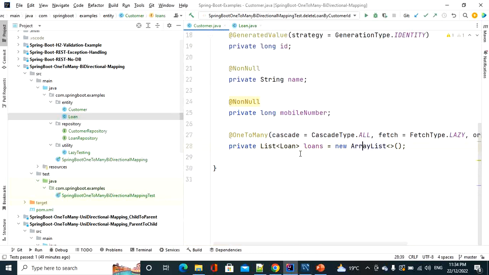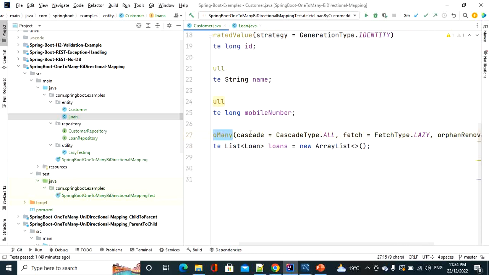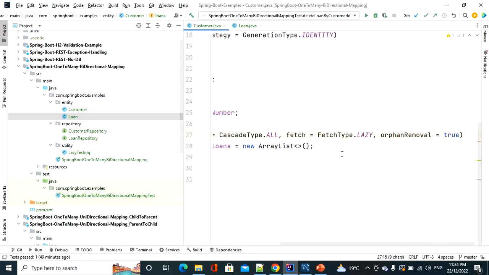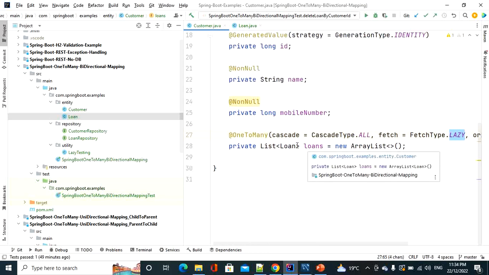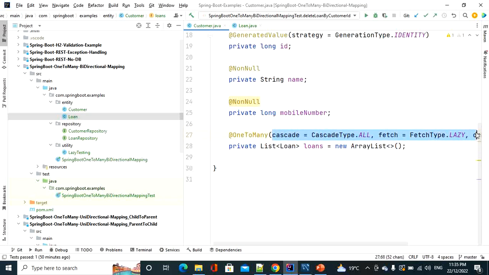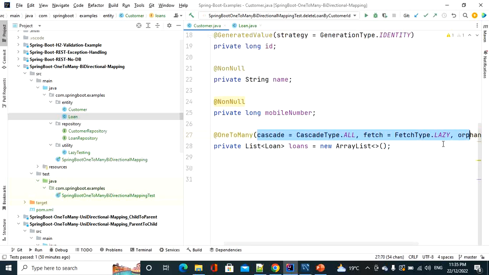Here, as part of that, I have a list of loans. @OneToMany is annotated here and I'm passing a few attributes: cascade equal to CascadeType.ALL, fetch equal to FetchType.LAZY, and orphanRemoval equal to true. I have already explained all these attributes in my previous video. If you have not watched it, please watch my previous video.